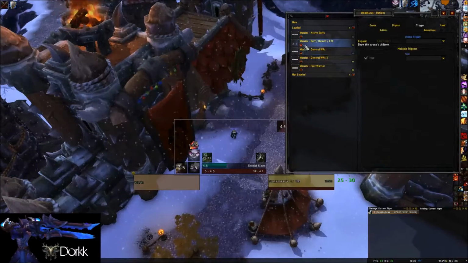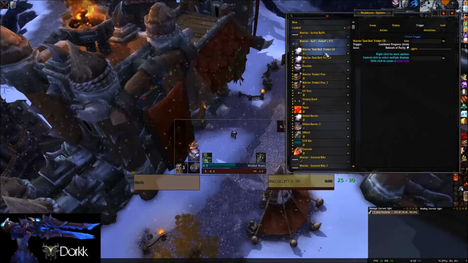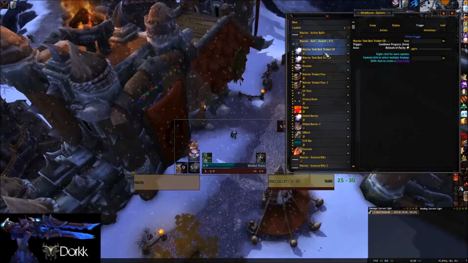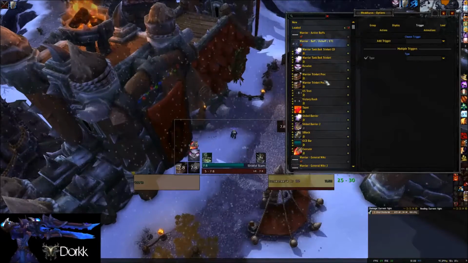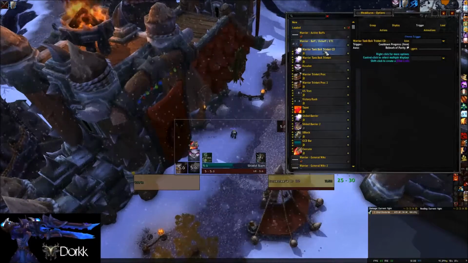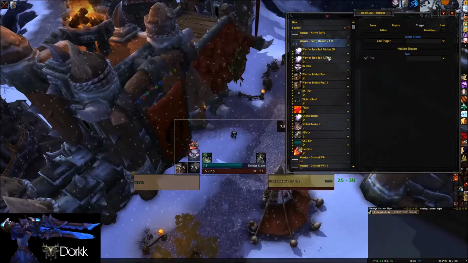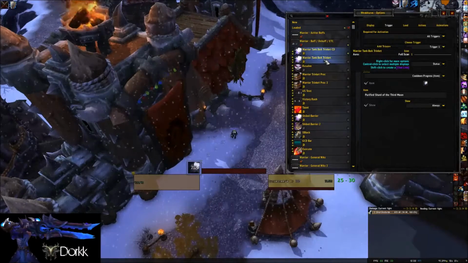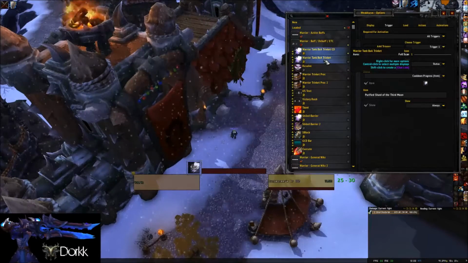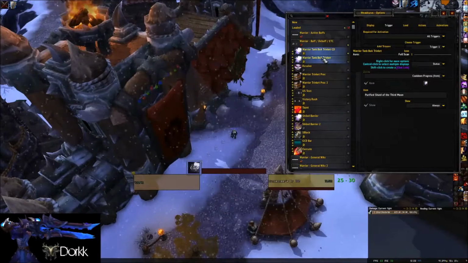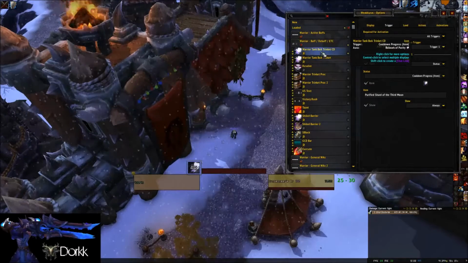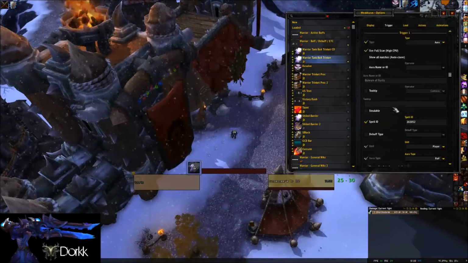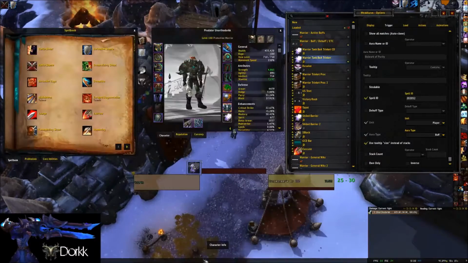This is just a large group that shows a bunch of your procs, different abilities and warnings and stuff. This one is basically for on-use trinkets. You could change this for any on-use trinket. This will show me the cooldown of my trinket, and this will show me the shield, which is for the tank trinket.